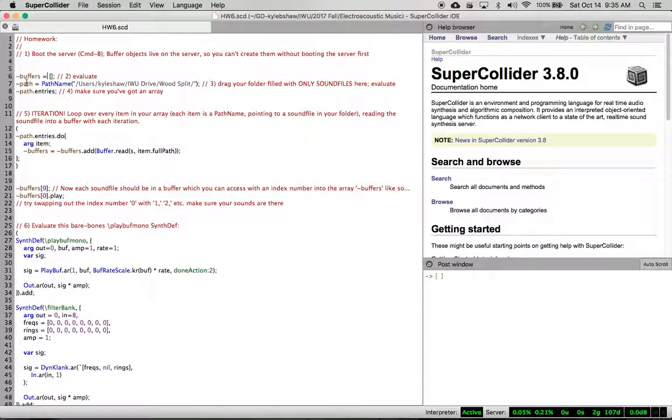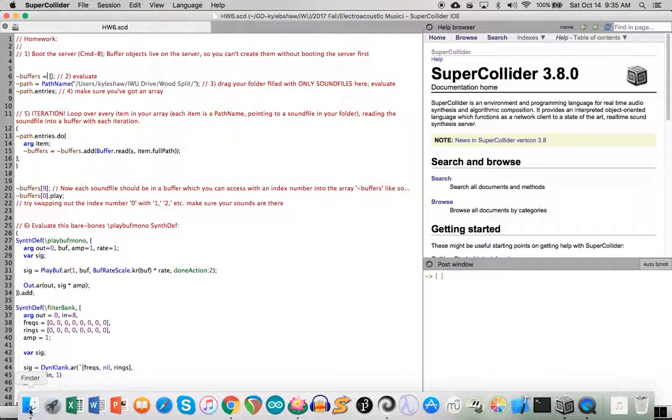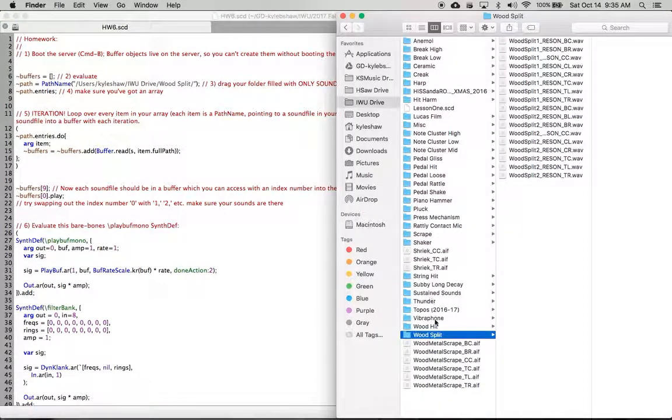Next thing we're going to do is create a path name object, which I'm just calling tilde path. So what you'll do is you'll go to the Finder window and you'll find a folder. Here I've got a bunch of folders. Here's a folder called Wood Split, and it's got a bunch of sound files in it, just wave files, right?